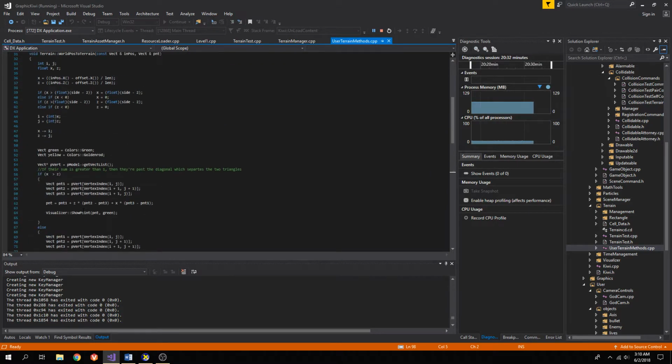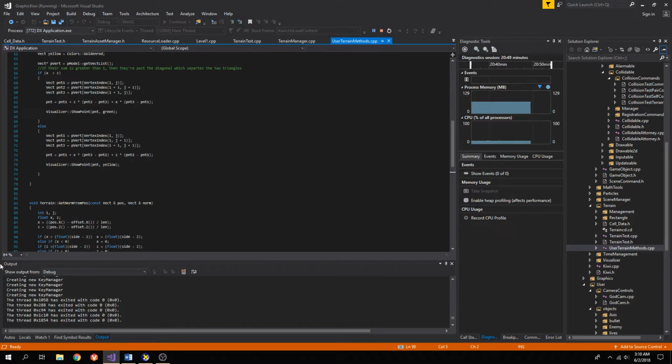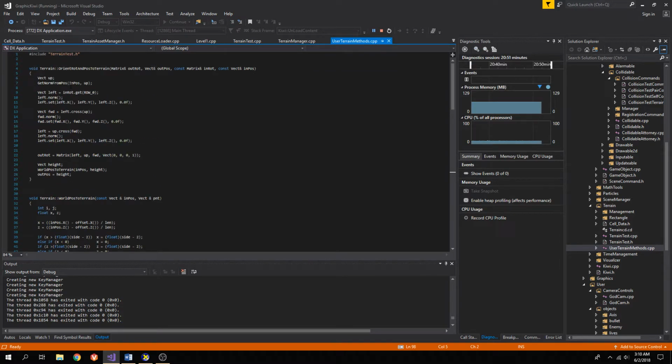And then orient rotation and position to terrain. So this is essentially the terrain follow method. So pass in a rotation, pass in the position. It'll call get norm from position to get your norm. It'll then reorient the rotation, and then it'll call world position to terrain, which will then put the object in position directly on top of the terrain.